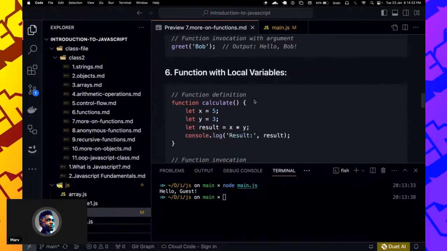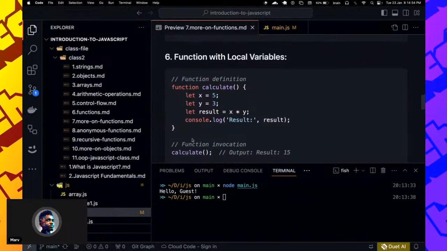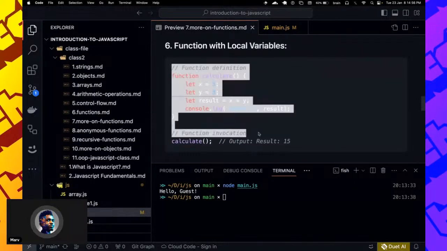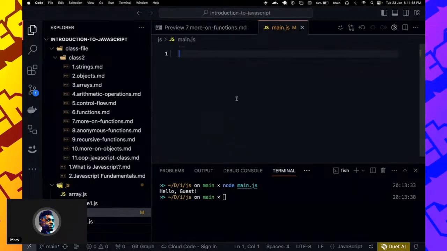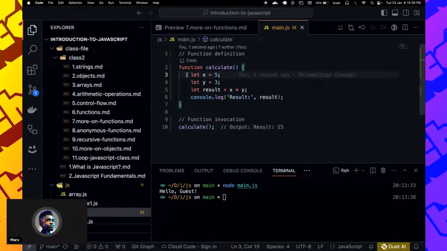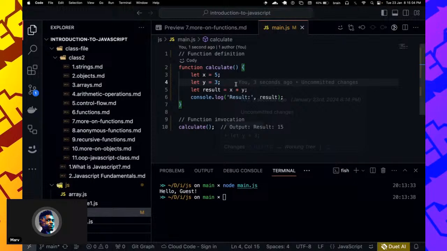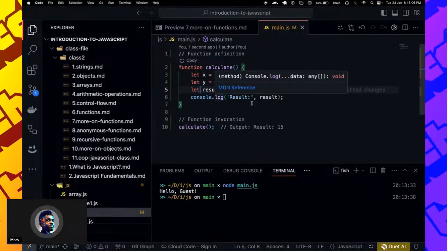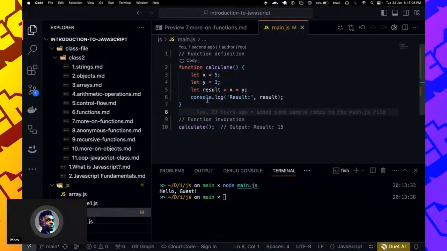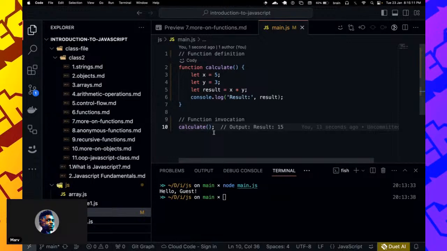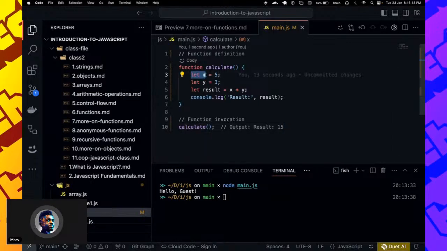So this is a function with local variables. Okay, so you can actually have local variables, of course, within your function. This is the example we have here. All right, so let x equals 5, let y equals 3, and then we have let result equals x plus y. So yeah, this is pretty much having to declare local variables within that function.